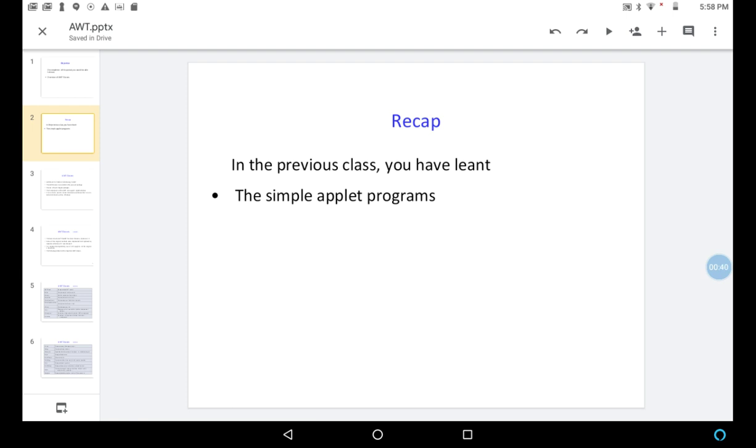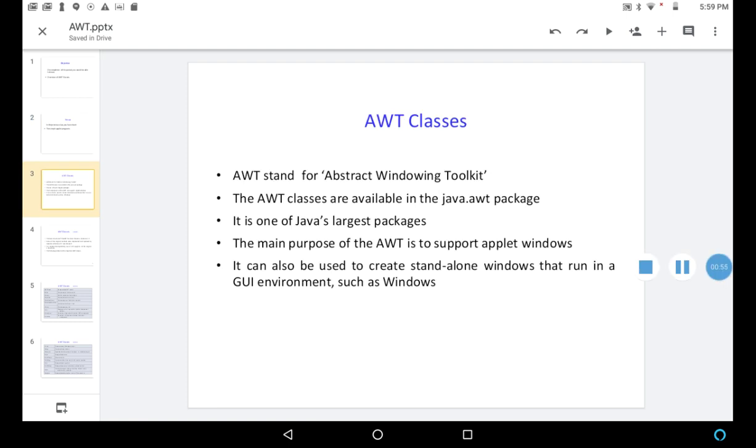We have seen some simple applet programs, in which we included the AWT package. AWT stands for Abstract Windowing Toolkit. The AWT classes are available in the java.awt package. It is one of Java's largest packages. The main purpose of the AWT is to support applet windows.